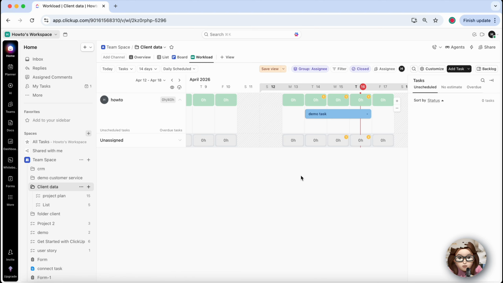And that's it. You now know how to use the workload view in ClickUp to stay on top of your team's capacity and keep your projects running smoothly.